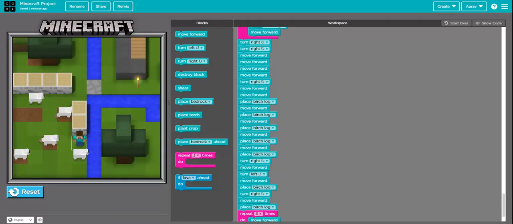So why not? This one sheep will stay out of the farm because I will shear it and take the wool.